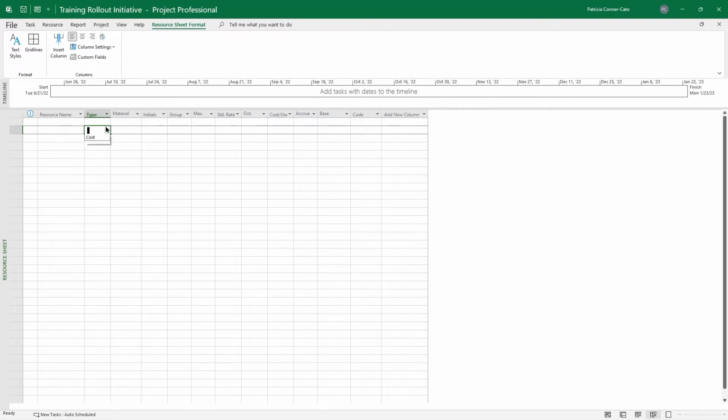Your type column is a drop down for work, material, or cost. It will default to work. Your material column, as mentioned, if you're using a material resource, for example, paper, you have to put in its measurement, which would be reams.